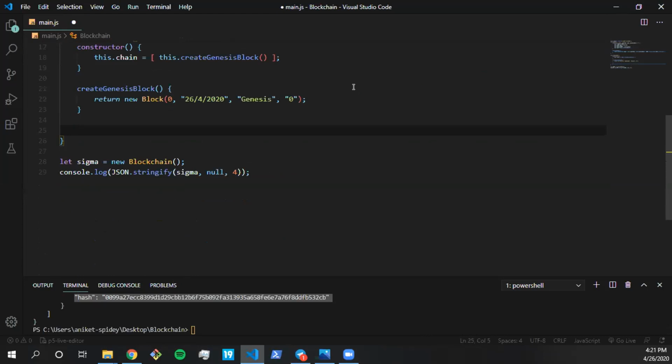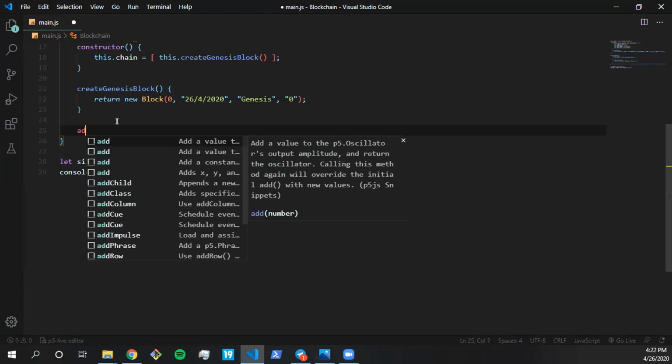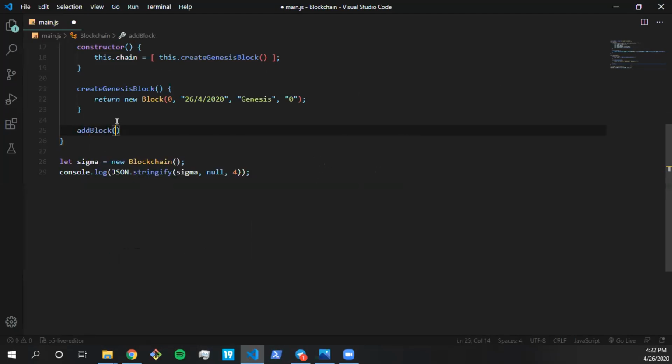I'm just going to make a function called addBlock. Simply, it's going to add a block, and in the parameter, we have to send off.